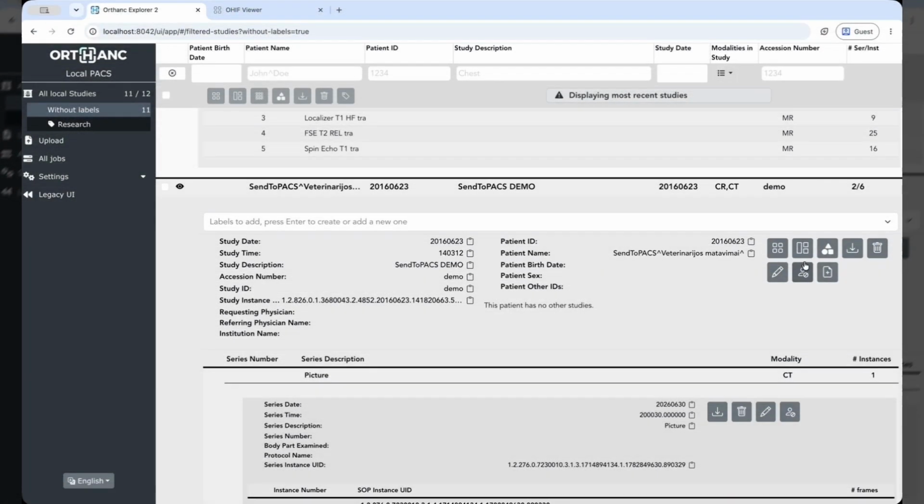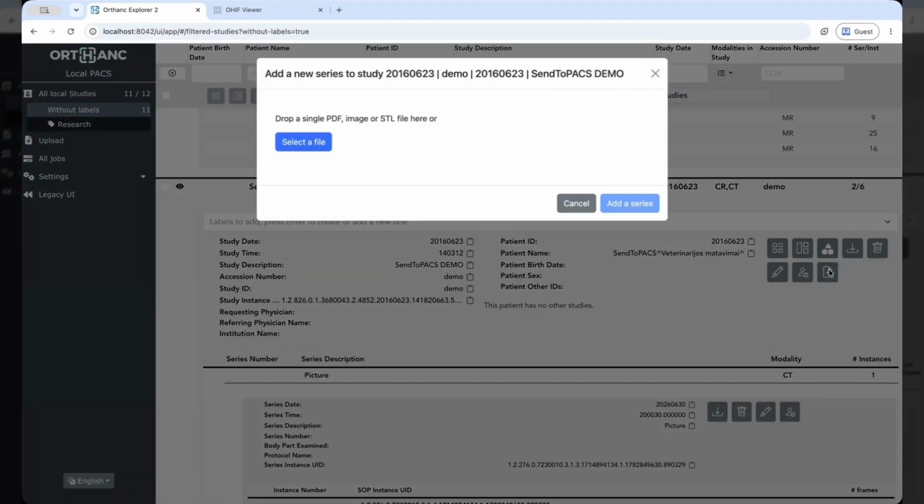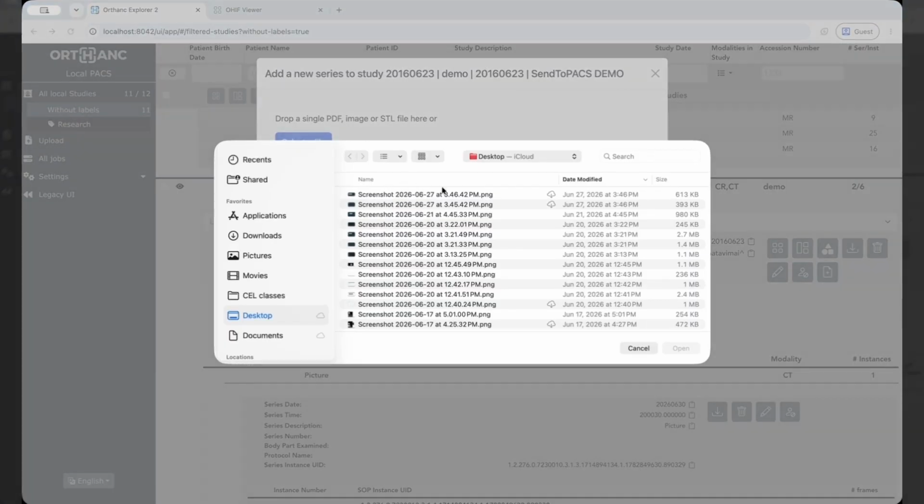And then the last feature is the easiest one, but this is a really cool feature. Adding a series, just the way it sounds: we can add an additional series, and we can drop a single file in here, exactly as the instructions tell us to. What's nice about this one is I can select any file. You can see I have a bunch of screenshots out here.